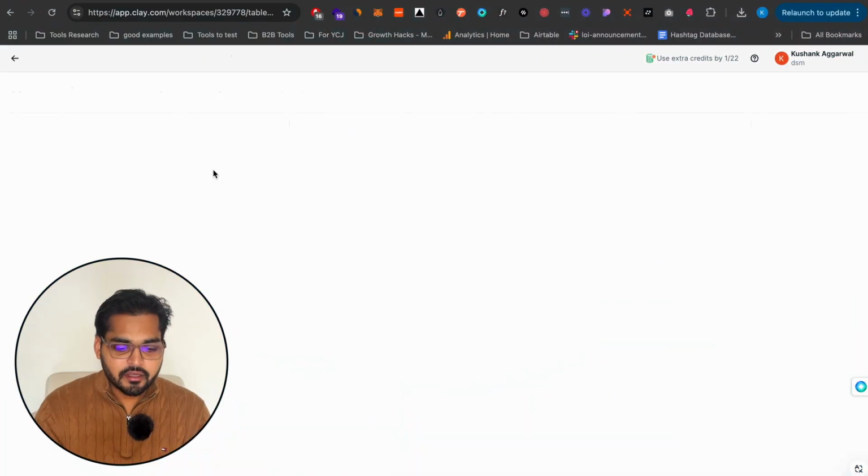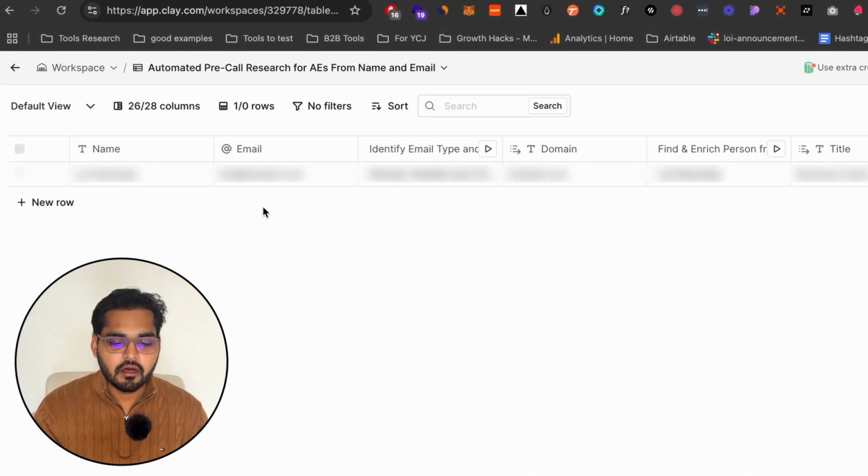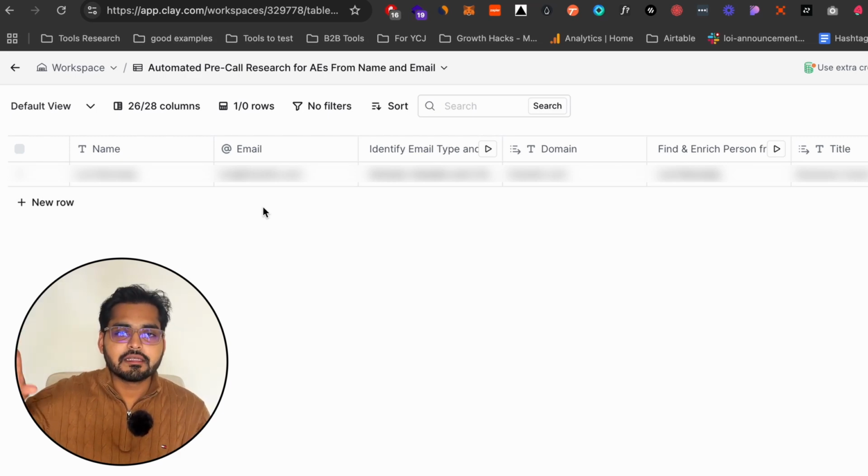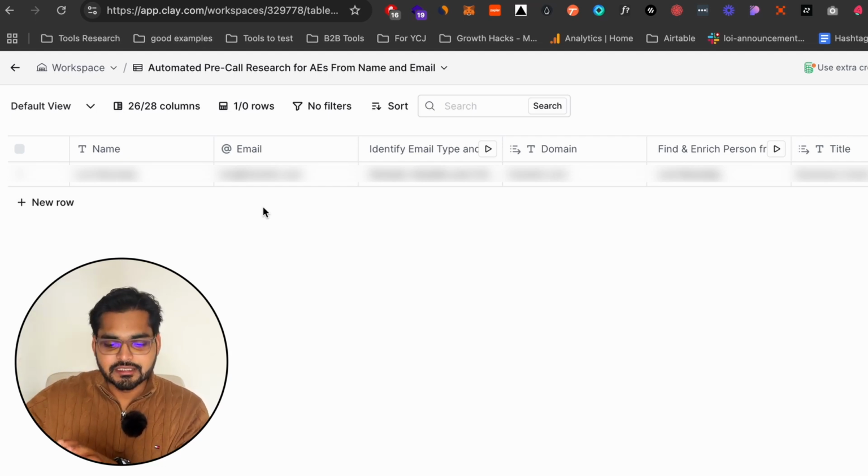So in Clay, I have a bunch of different columns. Basically, I have a column that, once I add a new lead via email and name, is gonna run a couple workflows, which is gonna go through their LinkedIn, it's gonna go through the website and pull information about who the person is and what their business is. And I have all these columns that I can do.